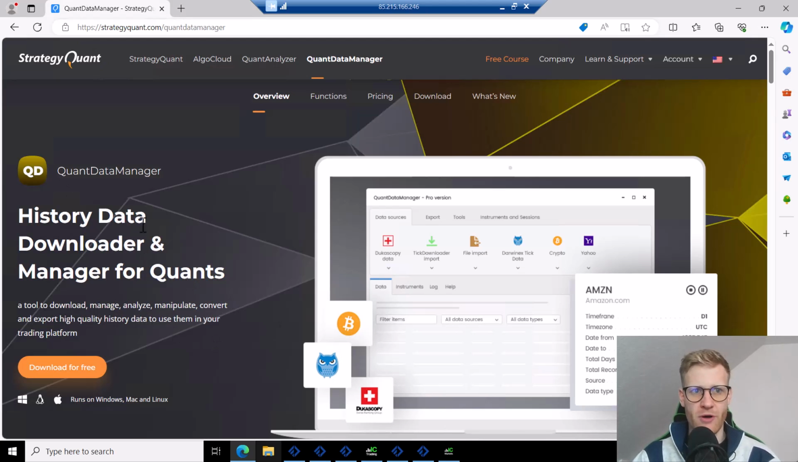If I would have known about the StrategyQuant Data Manager before, actually I would have never used the Tick Data Suite. So what is this about? You can just follow my steps along as I install this program.